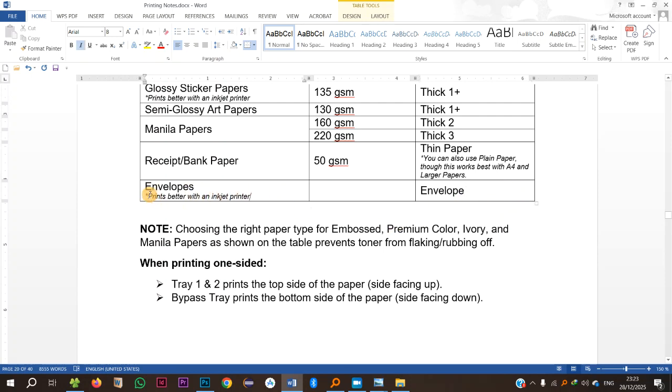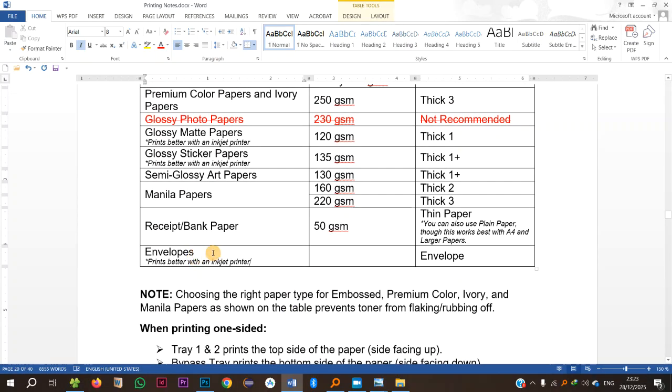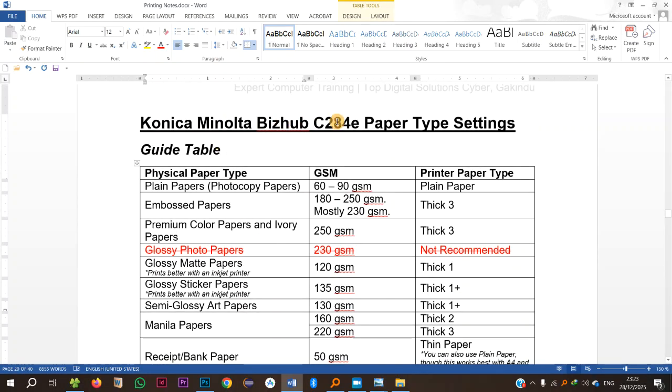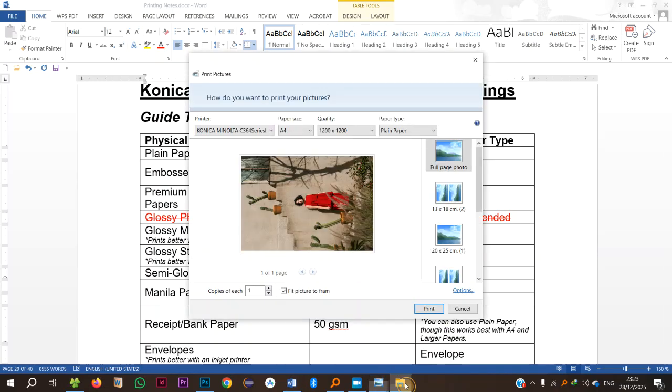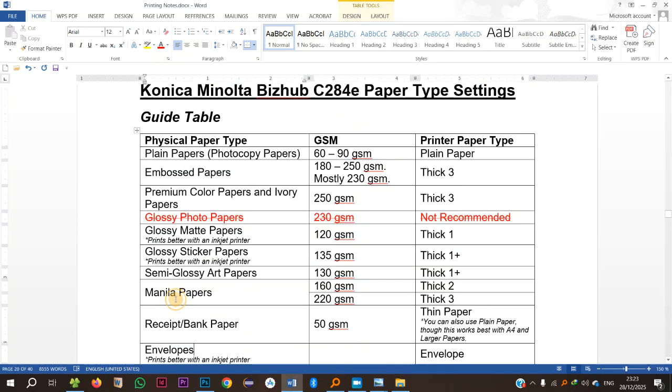Lakini envelopes pia huwa zina print better with an inkjet printer, but you can also use them to print with this Konica Bizhub. So hii ni guide yako, to guide the correct paper to select depending on what you're printing and the paper that you're using.